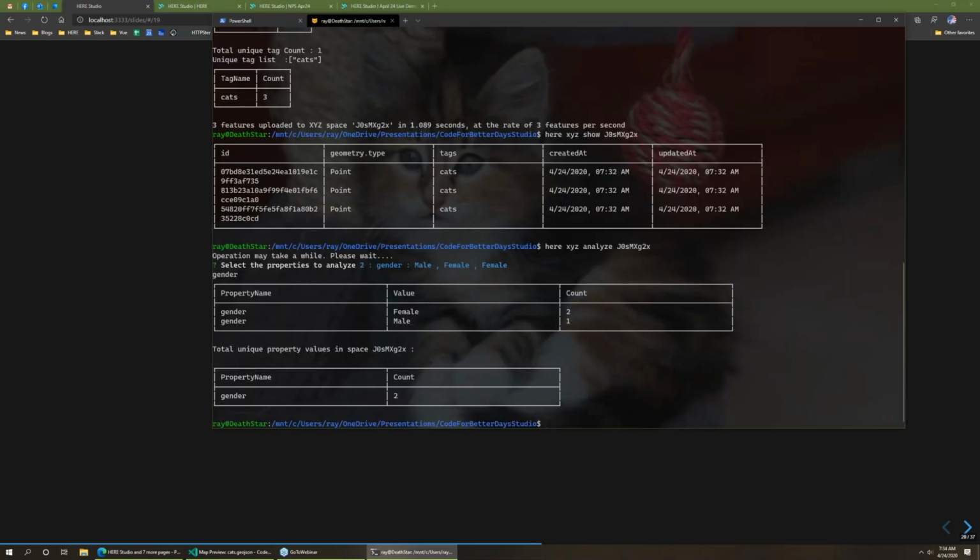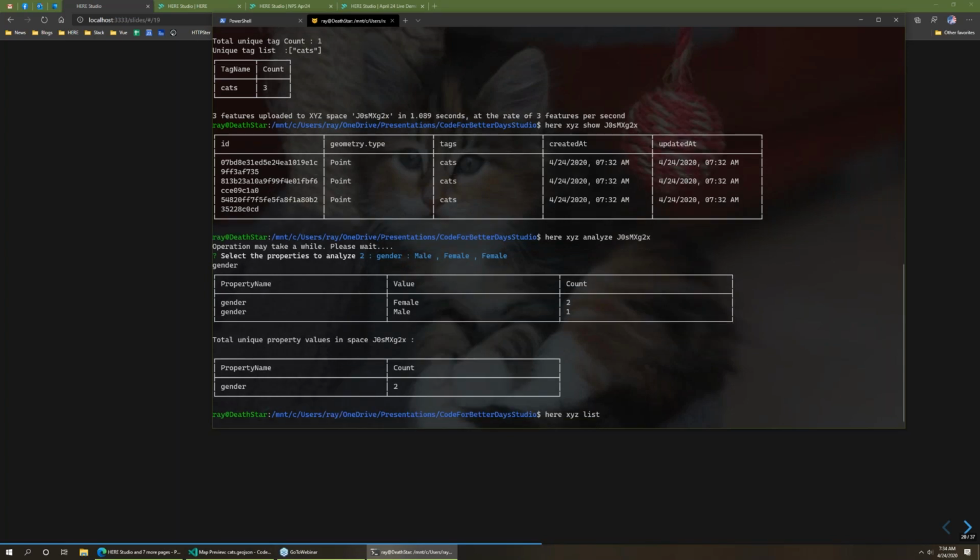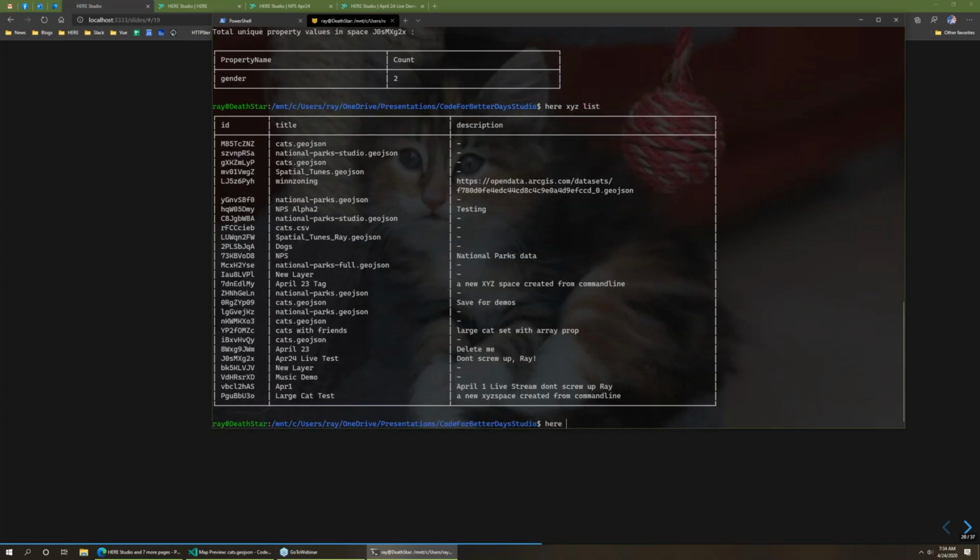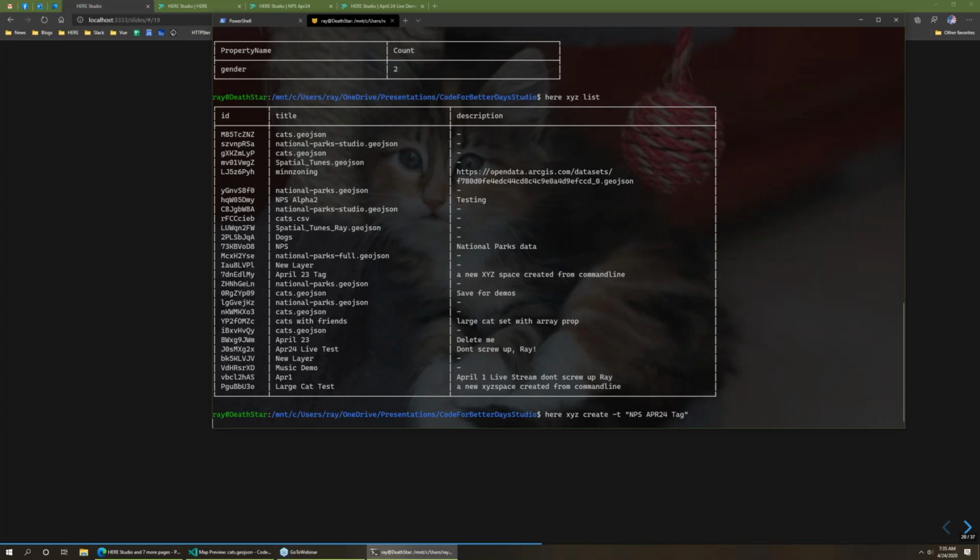And what I am going to do is quickly look at my existing spaces. I'm going to make a new one for the National Park System, and I'll call it April 24 tag test. I don't need to give it a description.